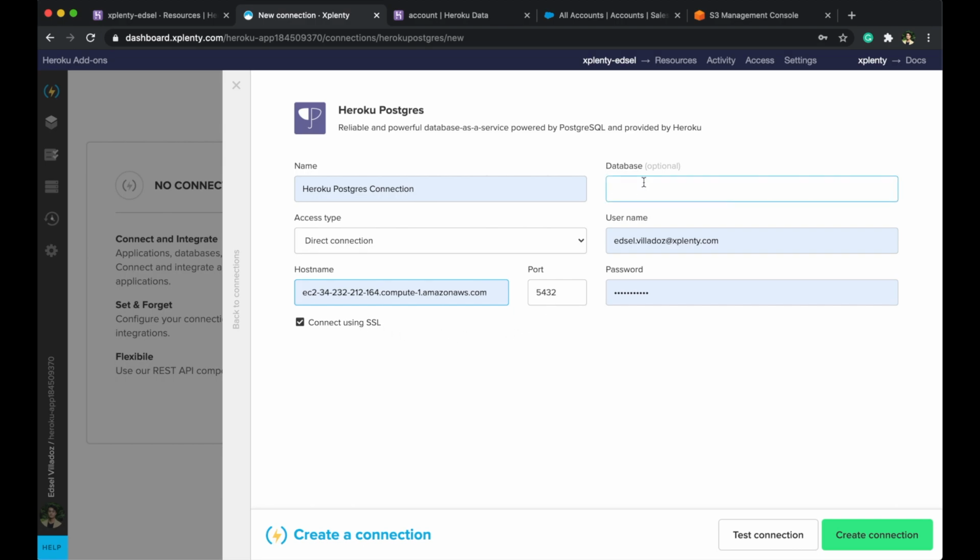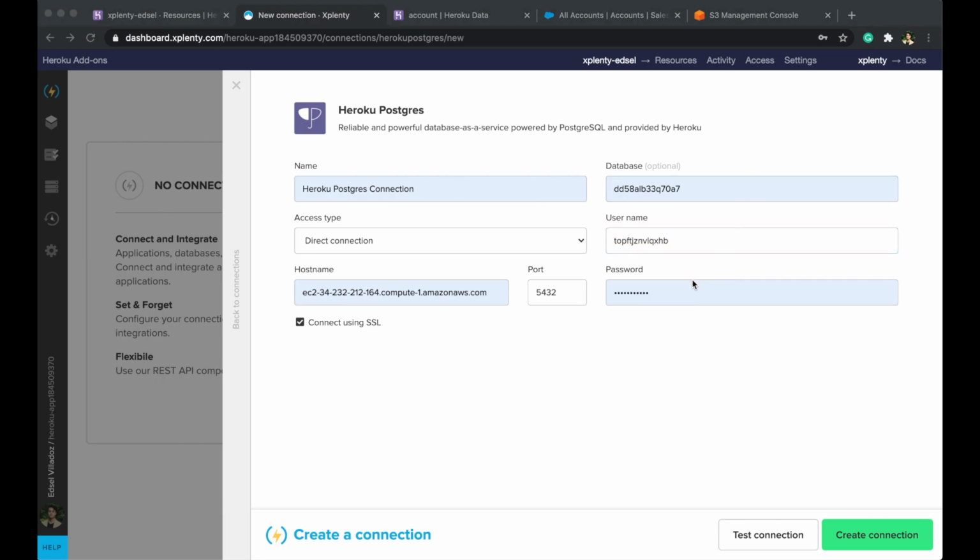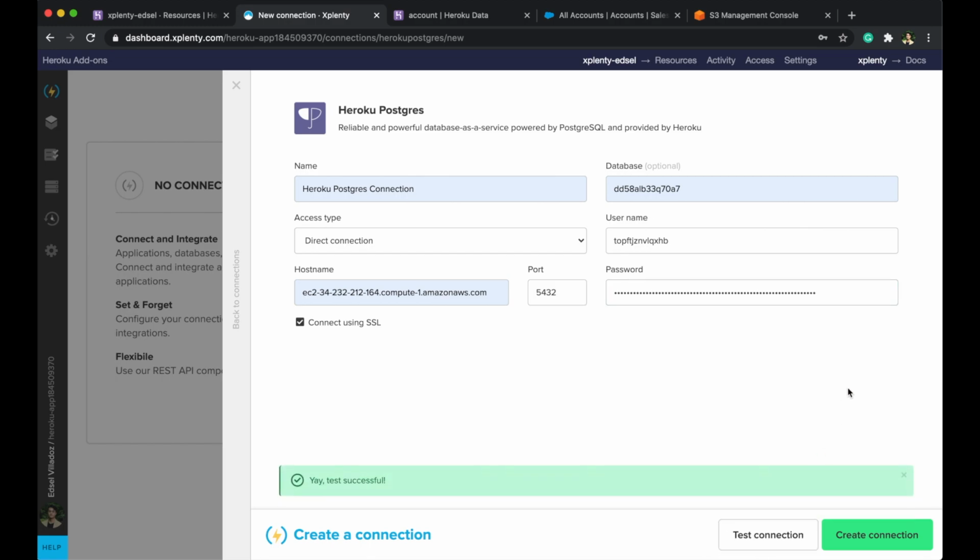All right, after that we'll go ahead and enter our database name, and then after that we'll go ahead and insert our username and password. All right, and once we have everything filled out, you see that there is a test connection button here. So we'll just go ahead and test the connection. Great, it looks like everything tested successfully. So we'll go ahead and create this connection.